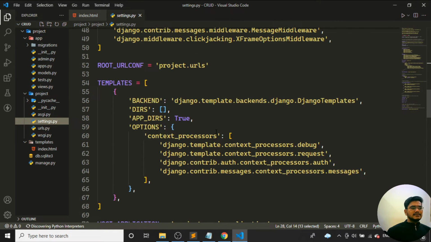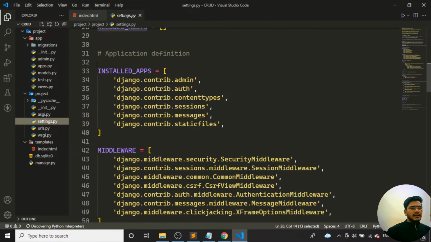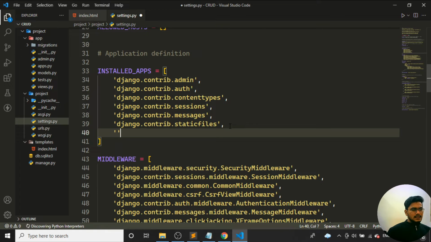So first, as I said, I created an application. I need to tell it inside my installed apps. So I'll just tell the app name. I created a particular application, so I'm saying in the installed apps, at line number 40, I have created an application. Please load this particular app inside your Django project.